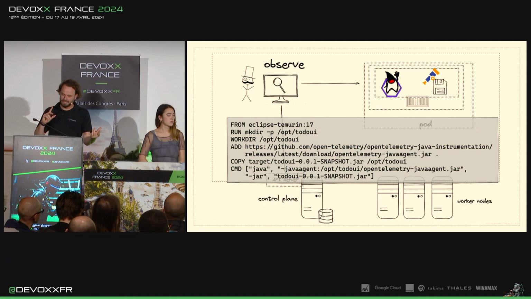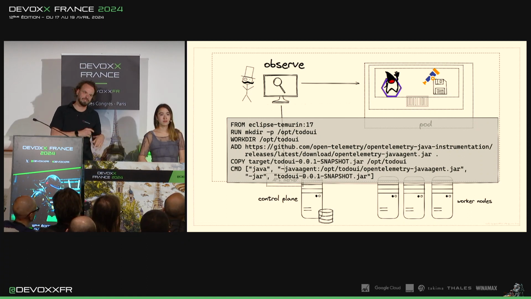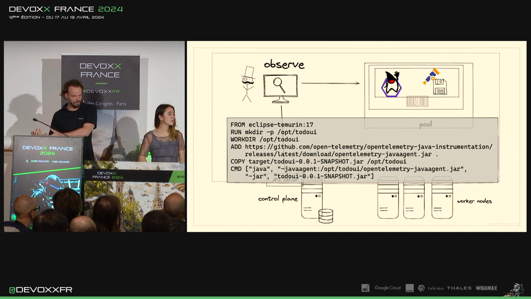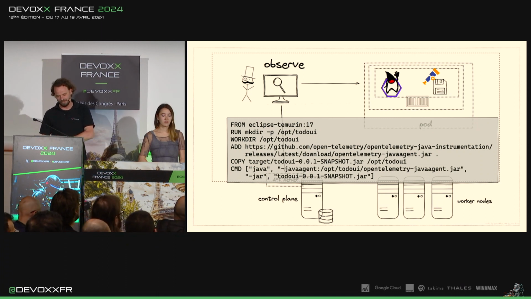So you can see this is, of course, a lot more intrusive than all of the previous things, because you have to rebuild your container. And this is the so-called auto-instrumentation version. You don't have to rebuild your application, though. So you can really use your old jar file and just add the OpenTelemetry jar to it.